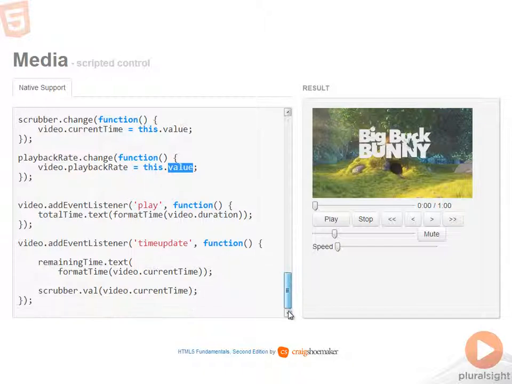Now all that's left to do is handle a few events. When the video begins to play, I have a span over here that reports the total time of the video. So that text is equal to whatever the video's duration is. Now I do have to format that time so it looks like it's minutes and seconds.